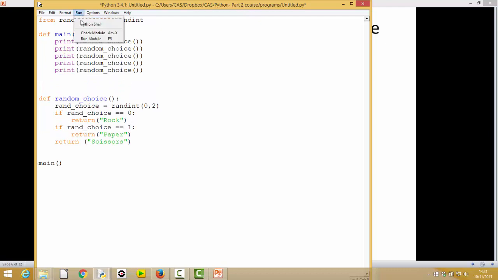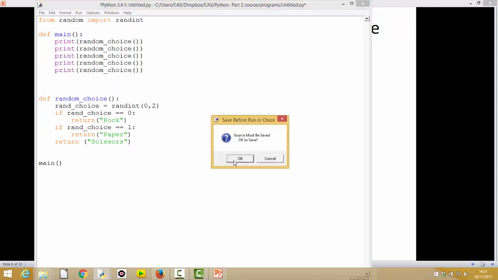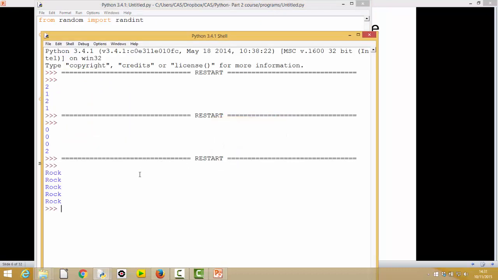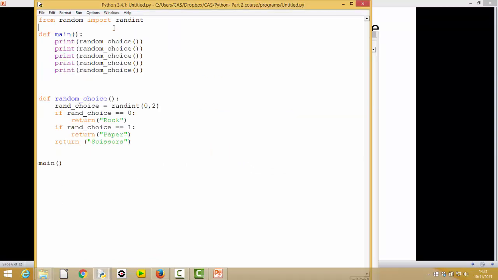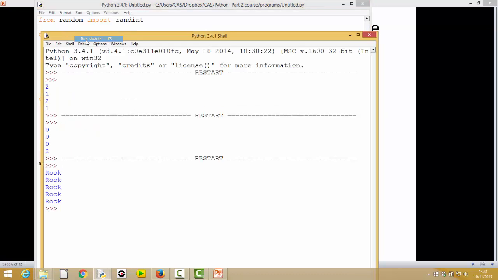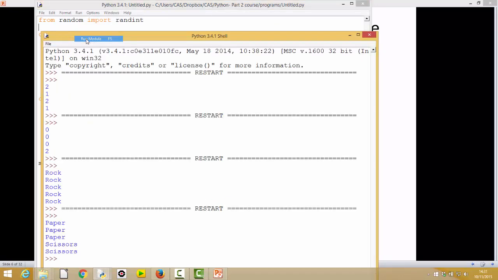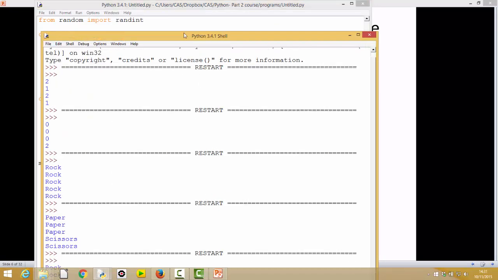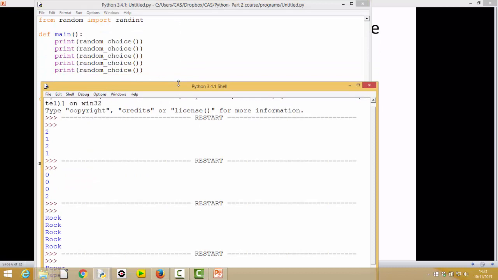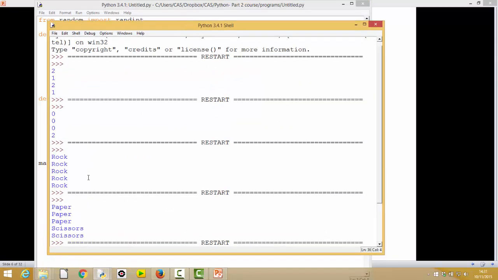Let's run that. So we've got our rock, paper, scissors. Oh, rock, rock, rock. So that wasn't particularly impressive, was it? Let's run it again. Paper, paper, paper, scissors. Doesn't look very random, does it? Let's run it again. Paper, paper, paper, scissors. Oh, hang on.